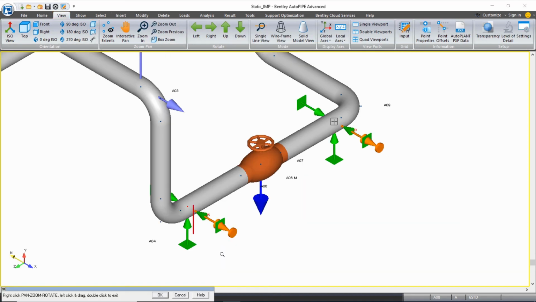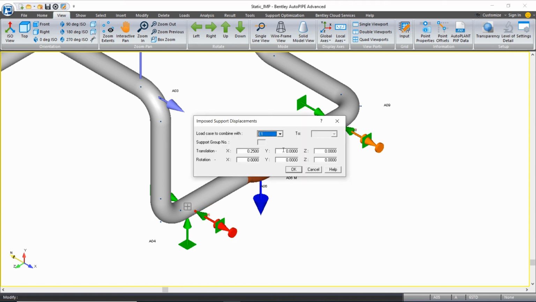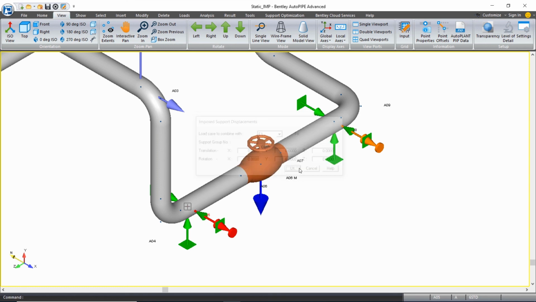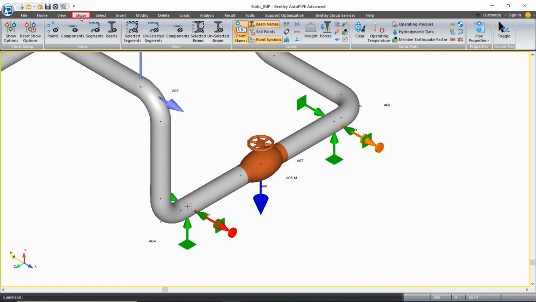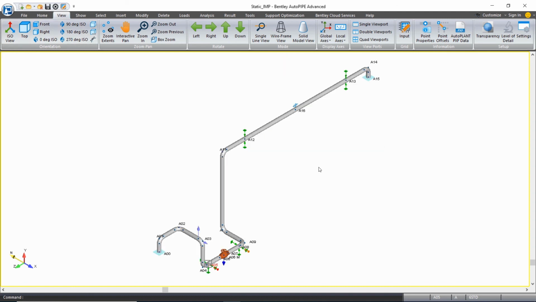So with that, I have my imposed support displacements applied. These are active symbols again, so if you double click on them, it opens up the dialog. And from the Show Ribbon tab, under the Labels grouping, you can select to turn a label on as well. By clicking again, you can turn it back off. Okay, so I'm going to save this model and set it to Extent Default ISO View because we are now going to set up our analysis sets.